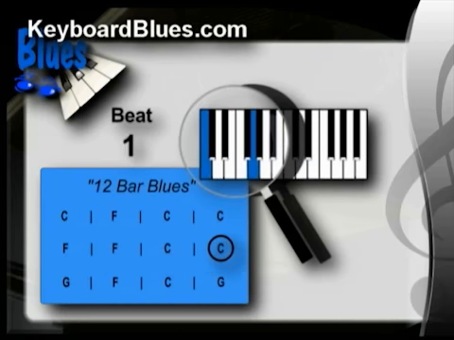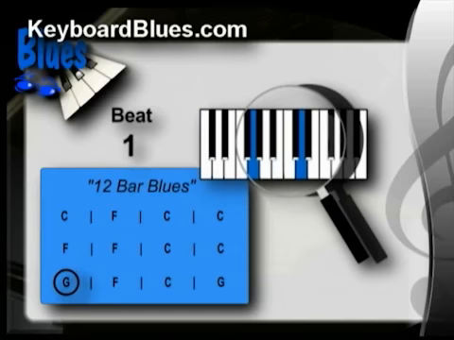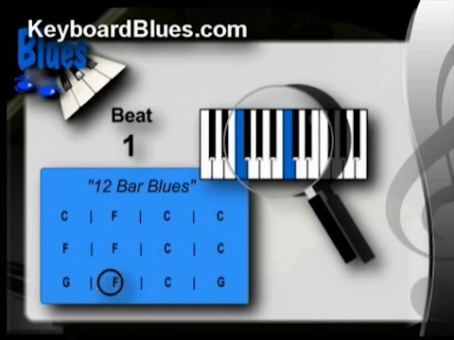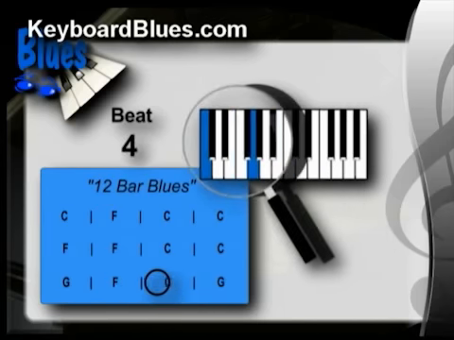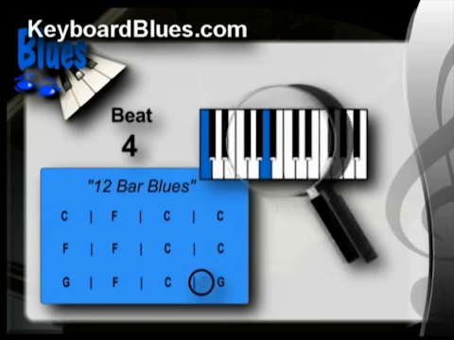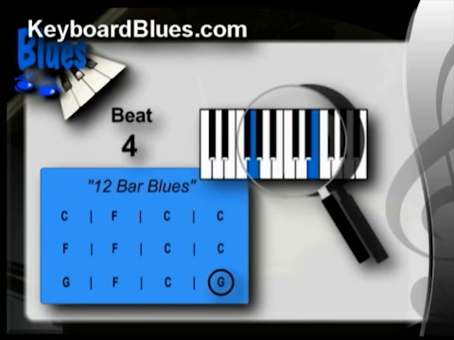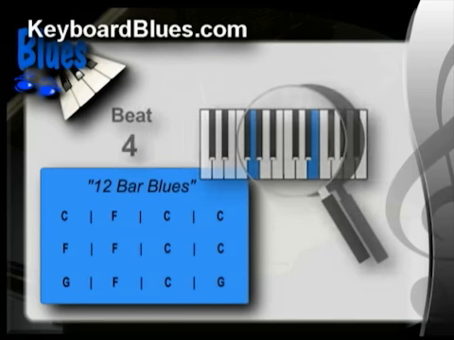C again. And finally, the last line, G. 2, 3, 4, F. 2, 3, 4. And C. 2, 3, 4, G. 2. So far, it's pretty simple, but it's solid.